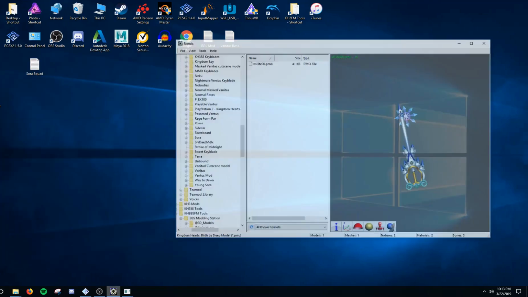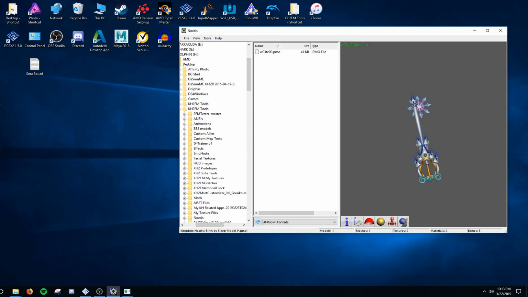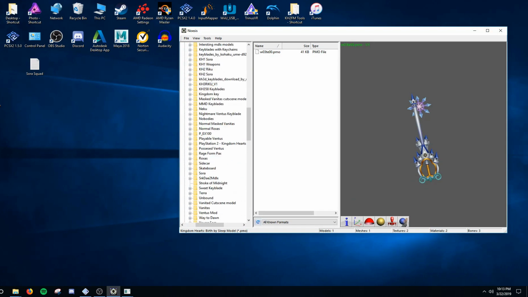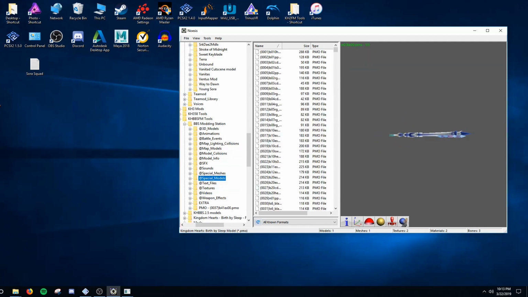Alright, so today I'm going to show you how to import custom models into Kingdom Hearts 2FM. I've gotten a lot of requests for this, so I'll just show you how to import a Birth by Sleep Keyblade. I already have my Birth by Sleep ISO extracted. You can look up online how to do that. I'm not going to show that in this video, because it'll make the video a lot longer than it has to be.